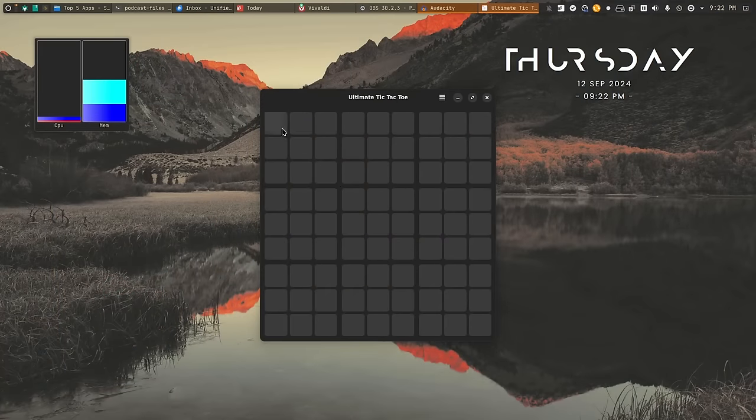The next one I have on the list is a game, and this is called Ultimate Tic Tac Toe. Now, I had never heard of Ultimate Tic Tac Toe before. I've obviously heard of Tic Tac Toe, but never Ultimate Tic Tac Toe. And you can tell from the way that I play that. Now, I actually won the first two games that you guys will see here in the B-roll. Basically, what this is, it's a game of Tic Tac Toe within a game of Tic Tac Toe.